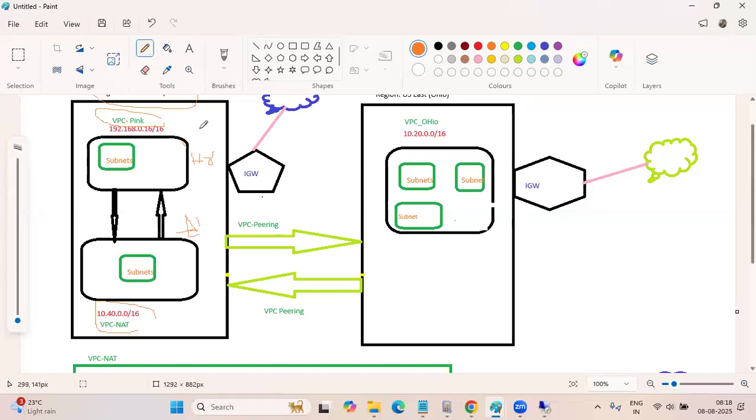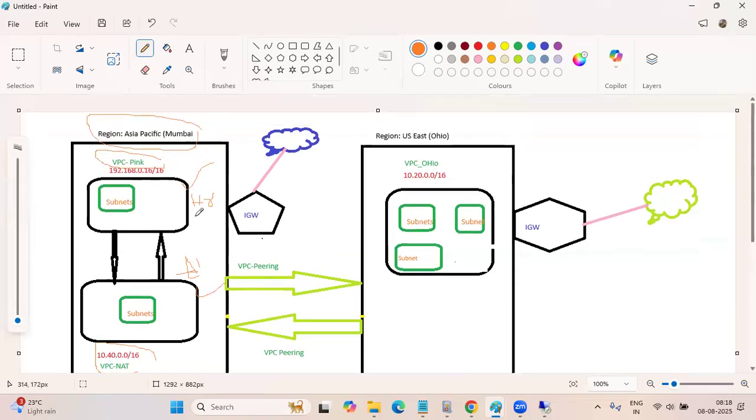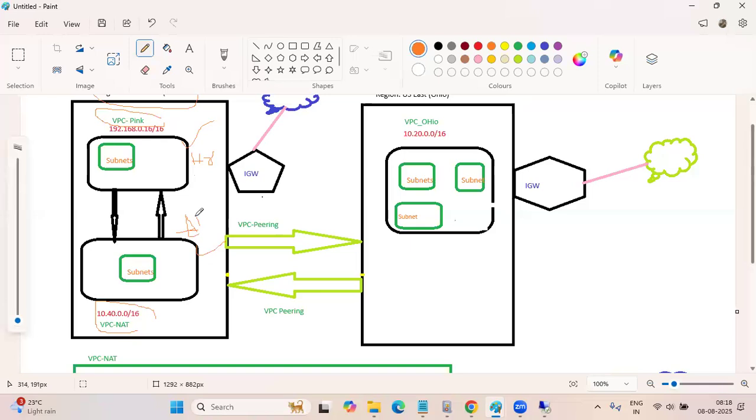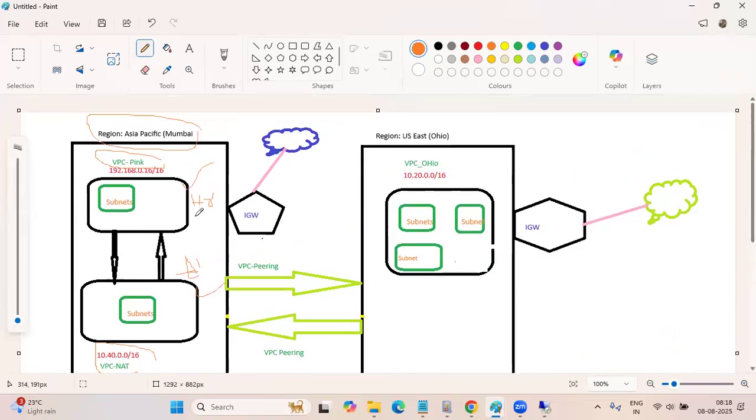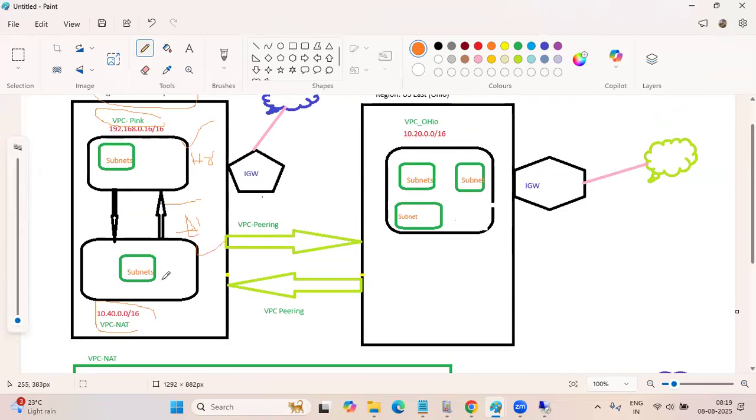Because this is a different VPC, and that is a different VPC, but they are in the same region. So how do they access each other? In this case, we introduce VPC peering. With VPC peering, a user can access different VPCs, even in a different region, and the systems inside the subnets. That is one point.